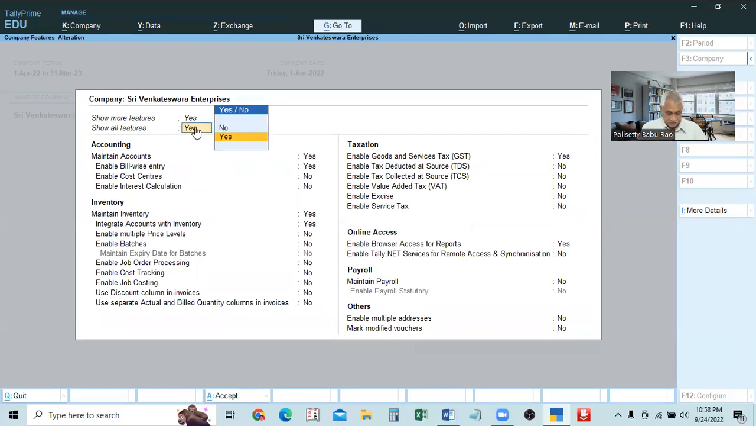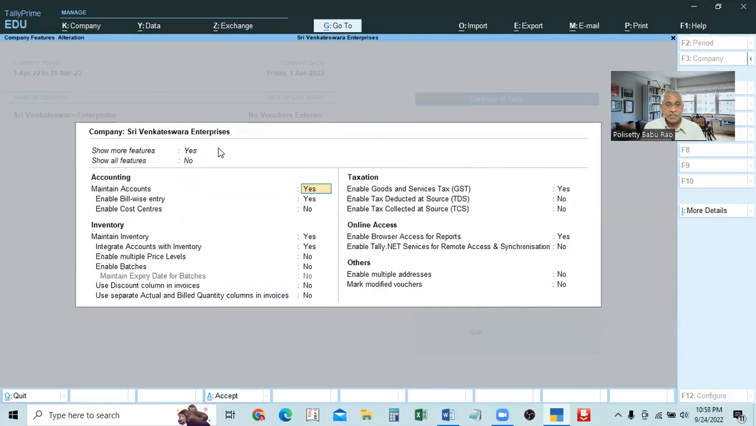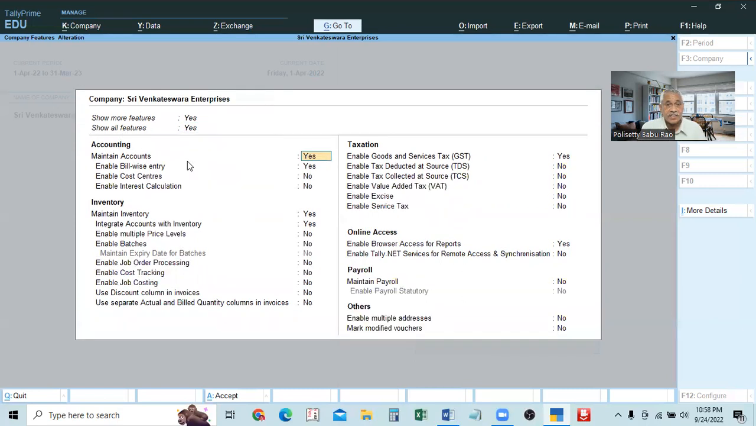Actually, this will appear. Some more will appear here. Not only the few, only two were stated, but some more are appearing here. Still there are some more. If you select yes to show all the features, then all the features will come. These are the features completely available. With the help of these features, we can record when we are recording.